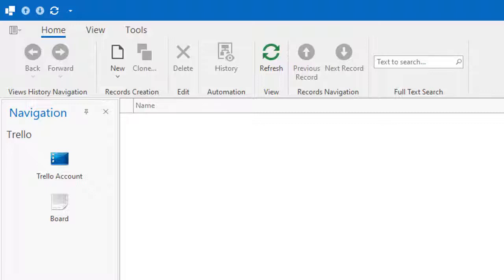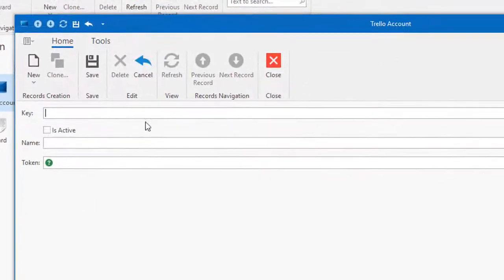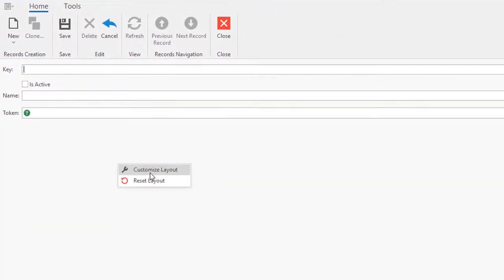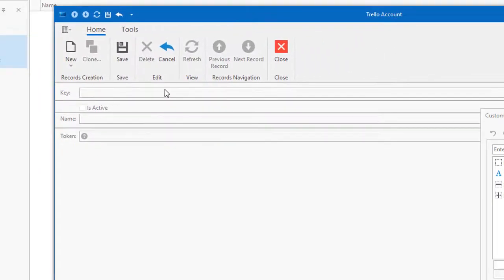Okay, we have the program started. We have our Trello account here. This is where the user is going to set their account information, and they're going to save it to the local database. And we're going to use that to help authenticate our calls. That allows the user to set up more than one account.